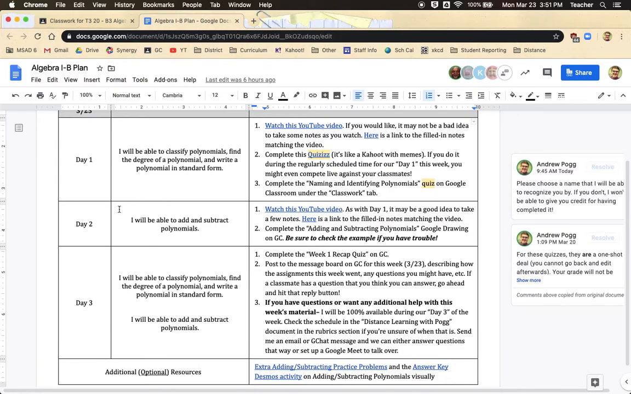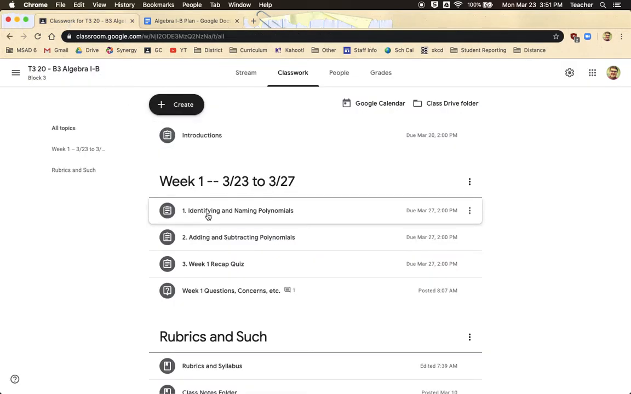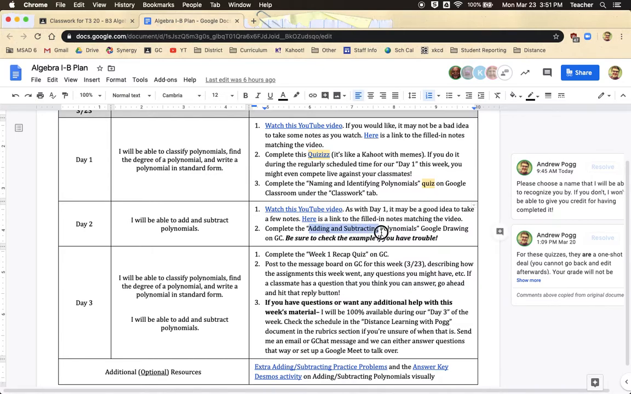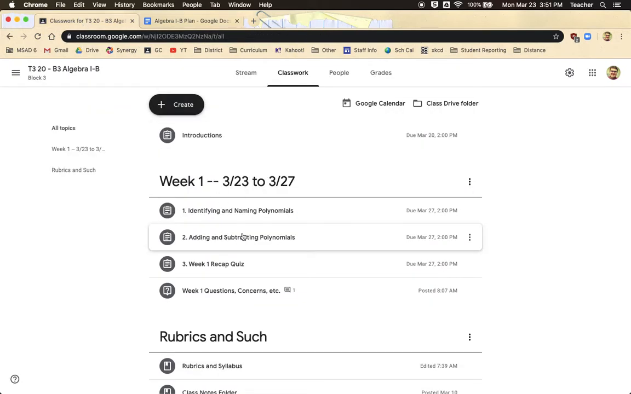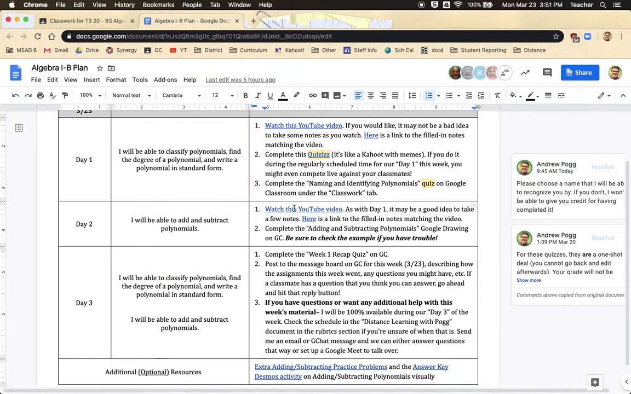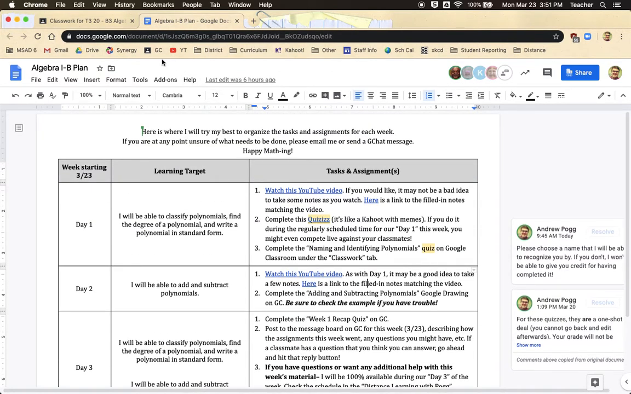On day 2 of whatever class, we've got a slightly different learning target. It's got another video, different notes, different assignment to do. So you'd go back and say, oh yeah, adding and subtracting polynomials. It told me to do the adding and subtracting polynomials. Cool. Sometimes there will be things you want to be extra careful of. Be sure to check the example if you have trouble. This assignment may not be particularly easy to do on the computer if you're not familiar with it, so I put an example together to help out. But make sure that you're checking this plan first.